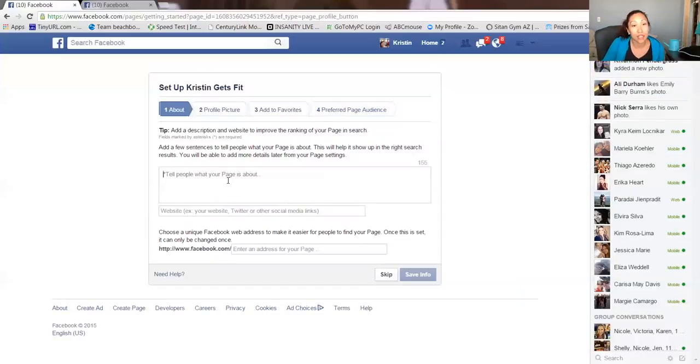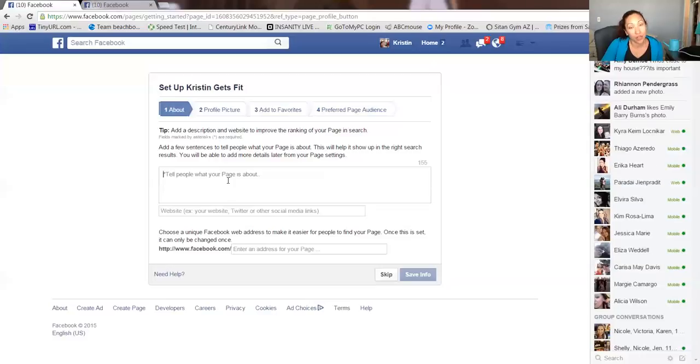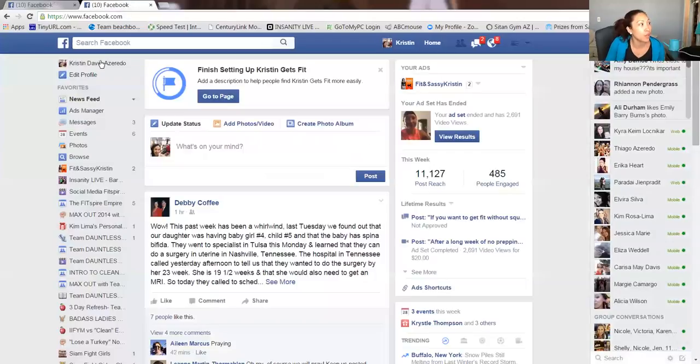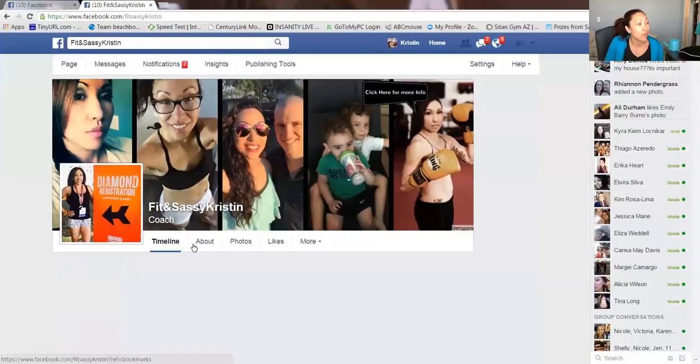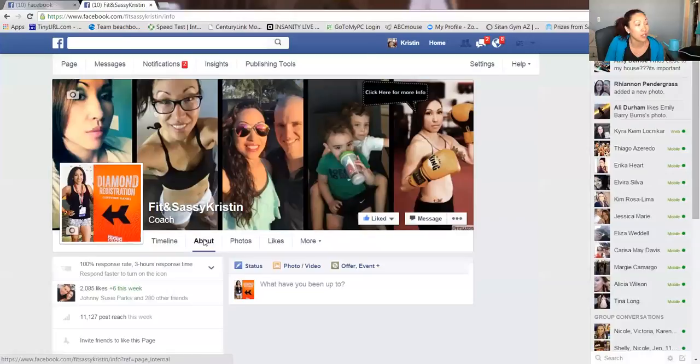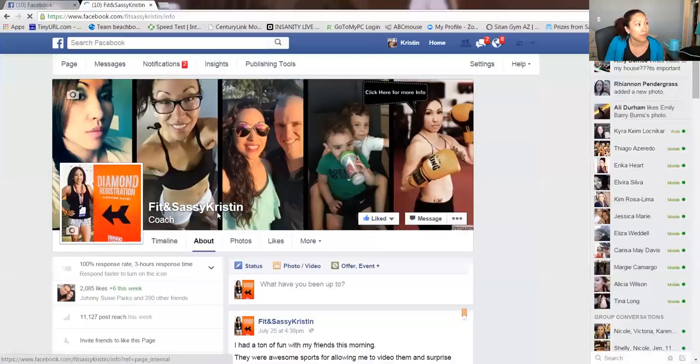I'm just playing around with it, right? If you're already signed into your Facebook account, it will automatically attach it to here. If you haven't, then you will be asked to sign into your Facebook account, and so then it will be connected to your personal page. So you're going to tell a little bit about what your page is all about. And so here is what I've written for my Fit and Sassy page. So that's going to be in your About section, if that makes sense.